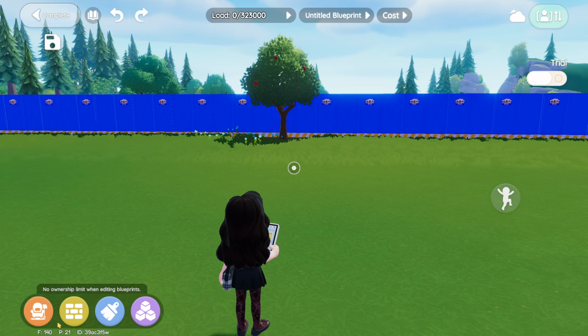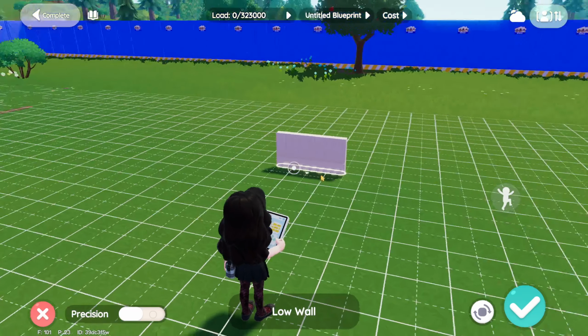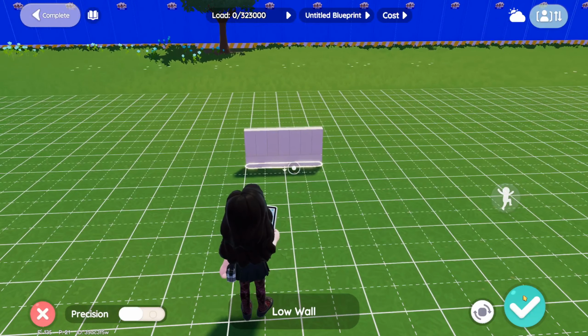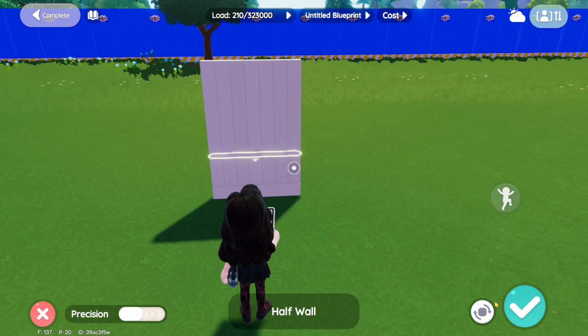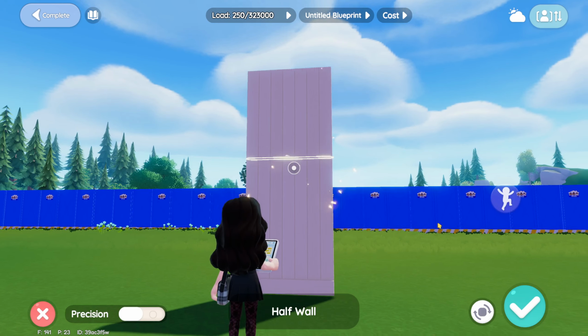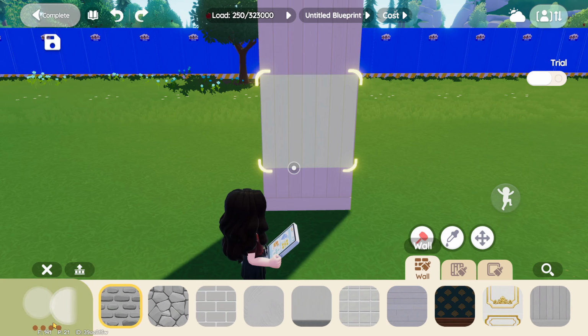So we're going to go to building materials first, and I am going to use the low wall first. Then I will add on the half wall. You can add more of the low walls if you want to. Just mix and match it. So let's go to wallpapers now.